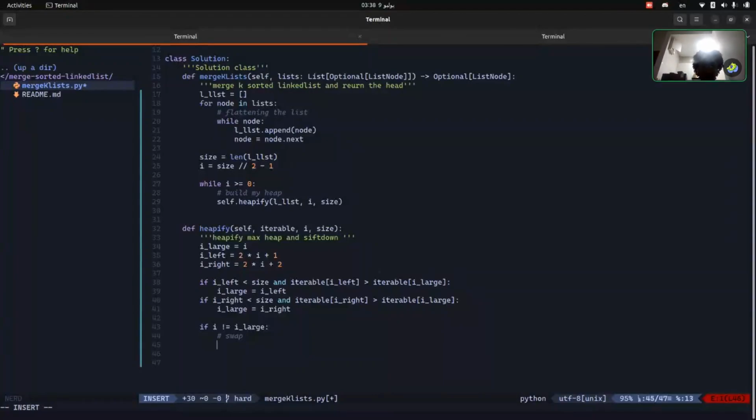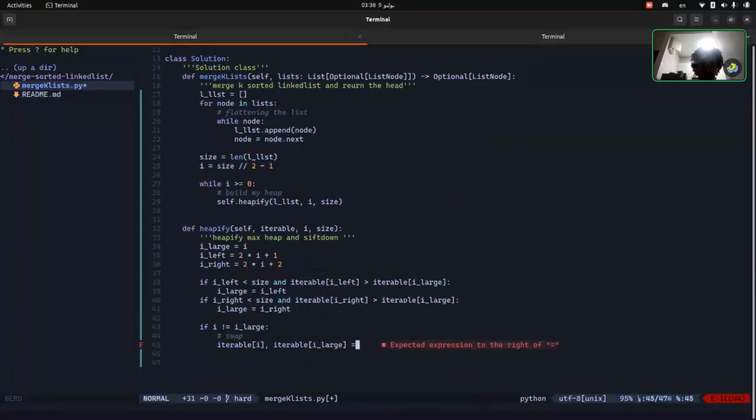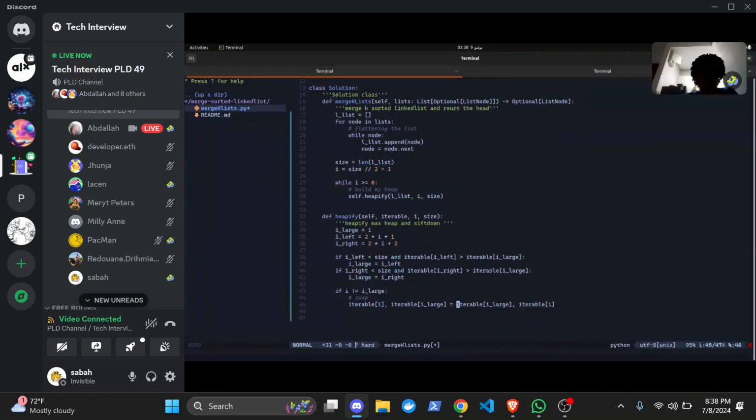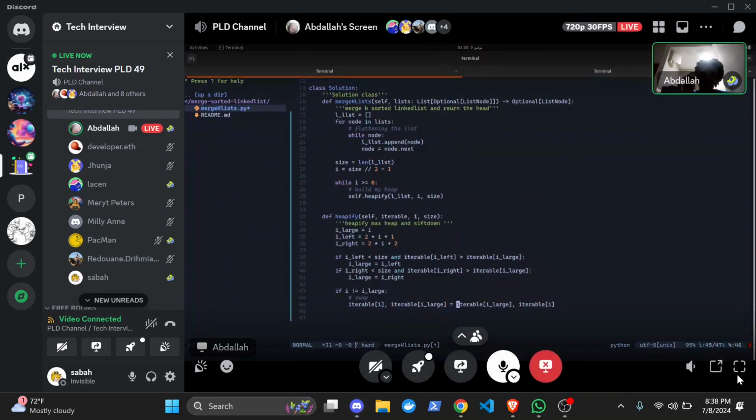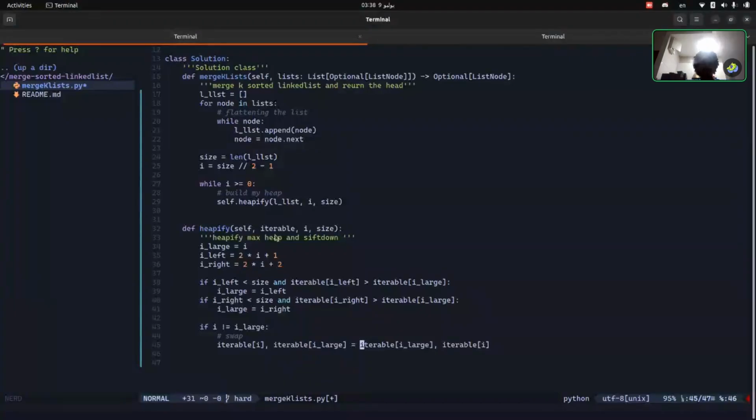Swapping in Python is very easy. I can say trouble of i, the trouble of i large equal, and here I need to get this at the beginning. And now I have swapped them. And since I have swapped them, I need to do what? I need to move. Now, we just made a little adjustment.